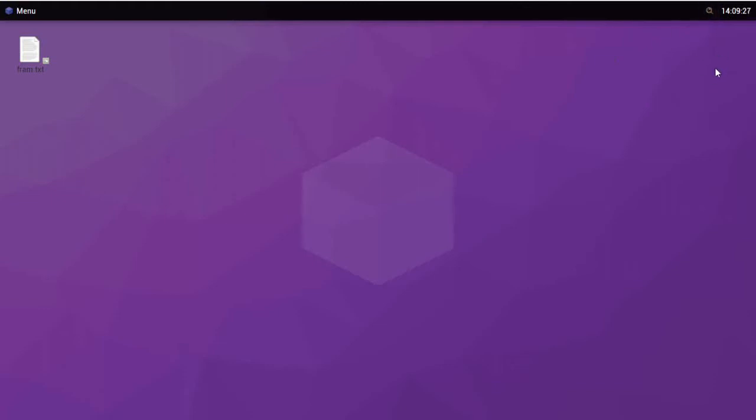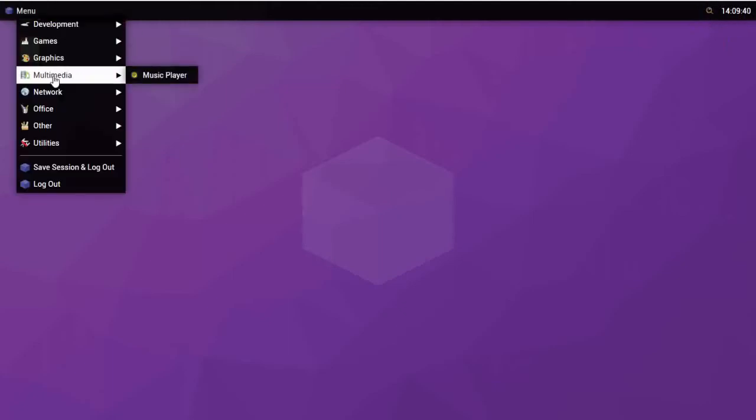Got a little search system right here going on. I'm not too sure how that works. It doesn't seem to work properly. We've got the clock right here, and it's going right down to the last second, which is quite interesting. Go back into the menu now.